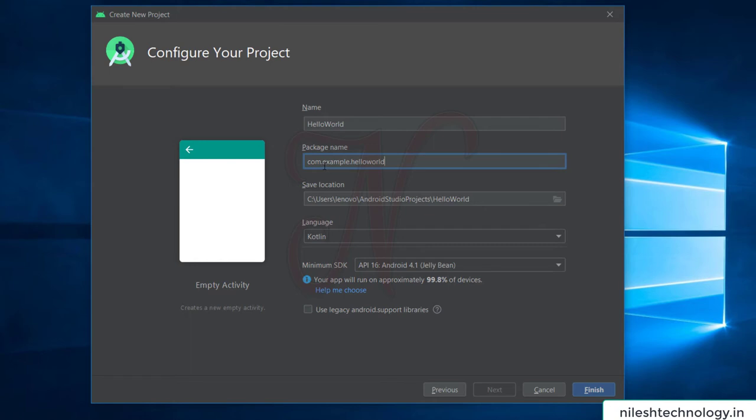dots. Every dot appears as one folder. So there is the com folder, inside it an example folder, then the Hello World folder. This is your program location, C drive, user Lenovo, and here the default language is Kotlin. The tutorial is in the Kotlin language, so we choose Kotlin as the language.